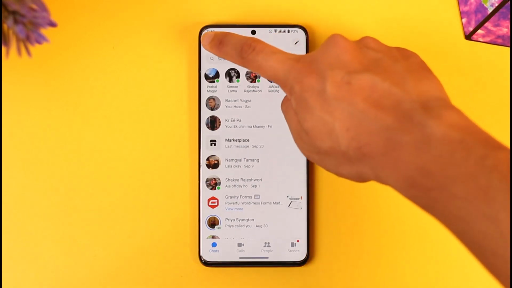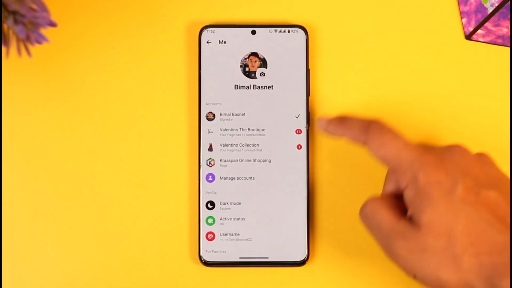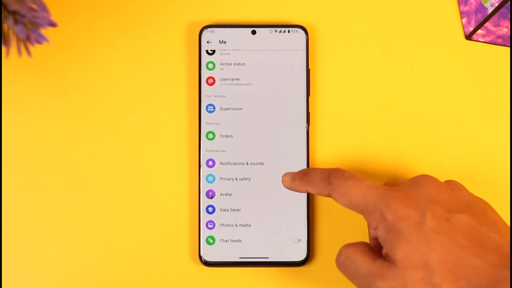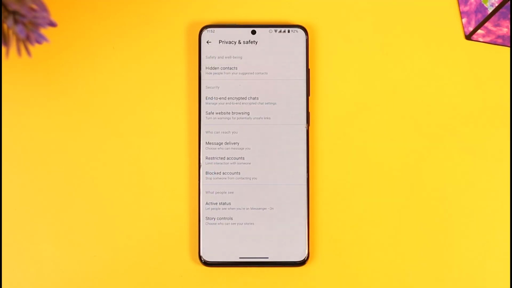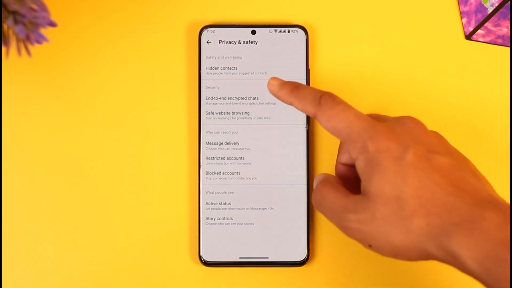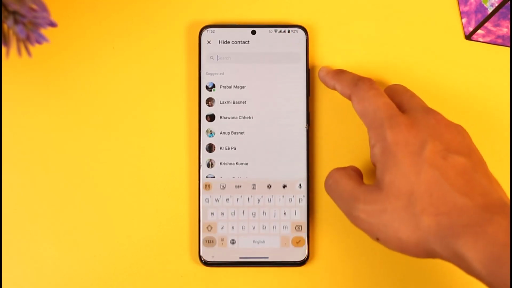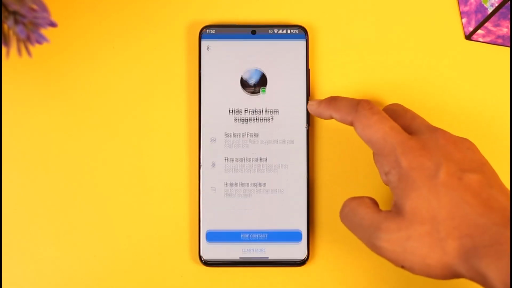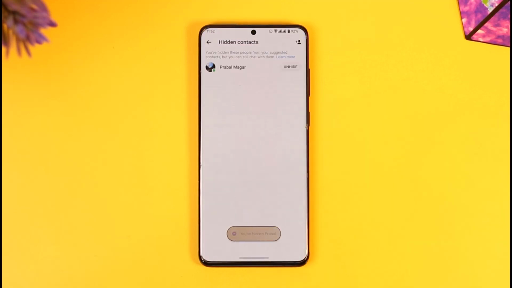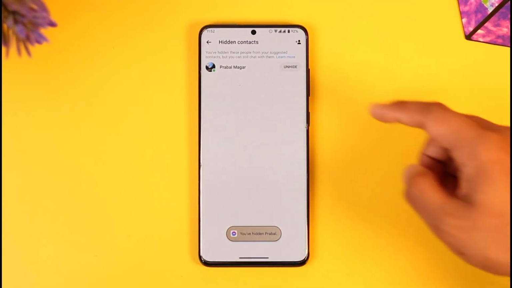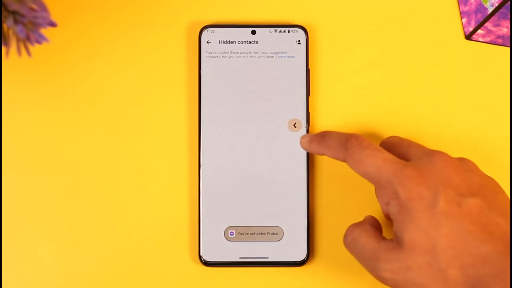First of all, tap the three lines option here and then tap the gear icon. Then just go to the option called privacy and safety. From here you'll be able to see all these settings, who can contact you and so on. But what you want to do over here is go to hidden contacts. Once you go to hidden contacts, tap on the plus icon and then simply choose the contact that you want to hide, and then tap the hide contact option, and then this person will get hidden. So this is the first way to do it.